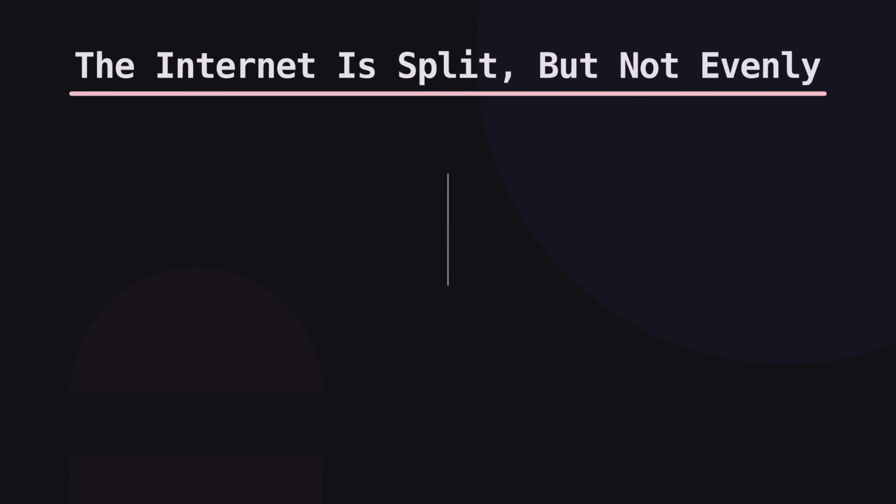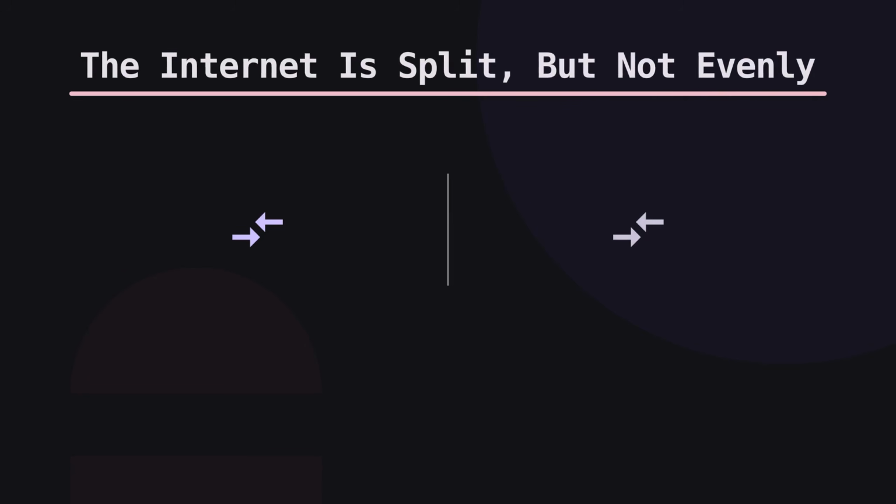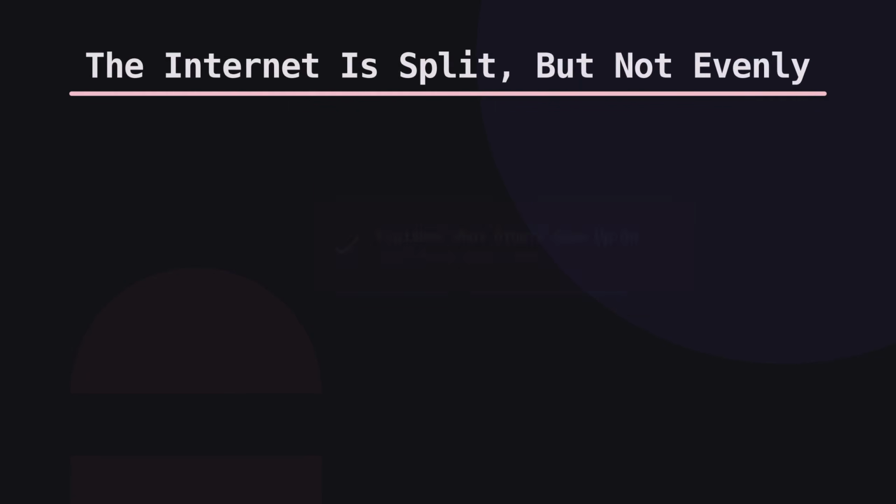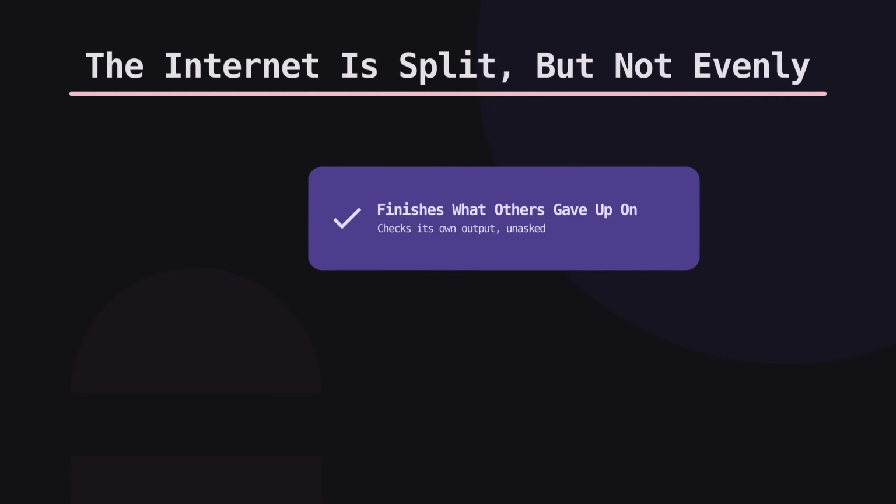On the plus side, people doing real back-end work say it's fast, cheap per token, and more than one person mentioned it closing a bug Opus had been stuck on for days. Early access partners say it finishes tasks older Sonnets gave up on and checks its own output without being asked. That part of the pitch is holding up in the wild.